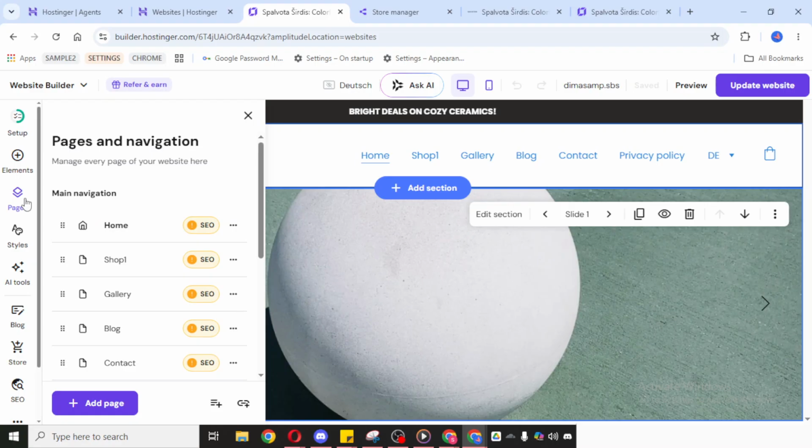Since we're adding legal pages, the next step is to click Add Page. Now you can start creating the first legal page. Add a page called Privacy Policy.